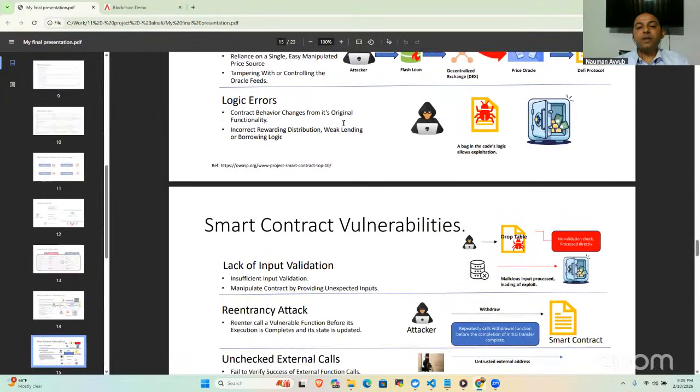Logic error happens because a computer cannot distinguish between right or wrong. It just understands the logic as true or false. It happens due to coding errors, like a coder using subtraction instead of addition. As blockchain transactions are irreversible, in this type of attack we could lose a lot of money. We can prevent this type of attack by using OpenZeppelin type libraries.